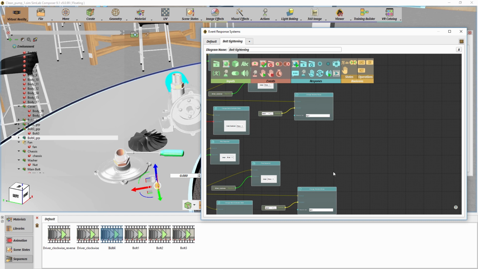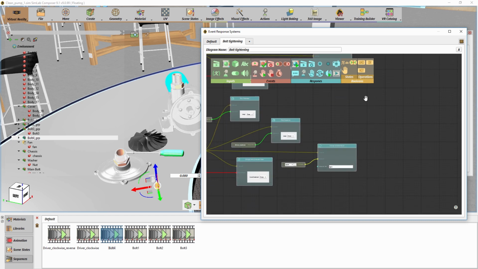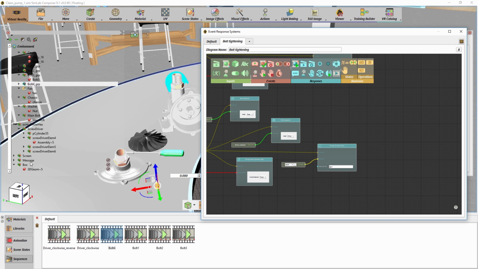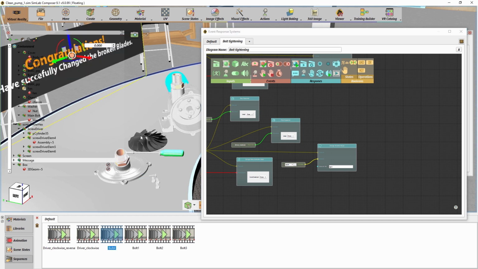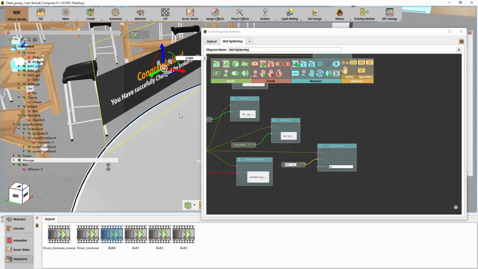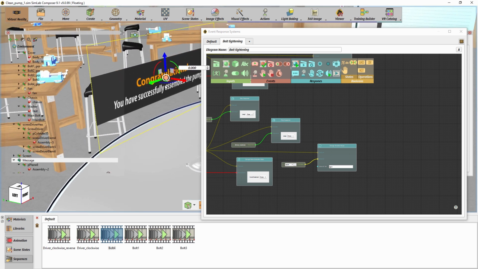What we have created is an event system that would set up a variable to "tight" whenever its corresponding bolt is tightened by the screwdriver. And as a finish up for the training, we need an event to occur only when the 4 variables are set to "tight". Let's first create the final event that notifies the trainee that he completed his training. I have a plane here that has a texture on it with the message "Congratulations," and we need it to appear using scene states once all the bolts are tightened.